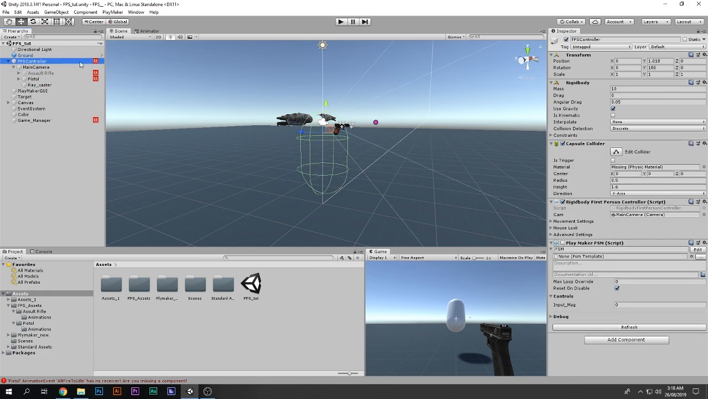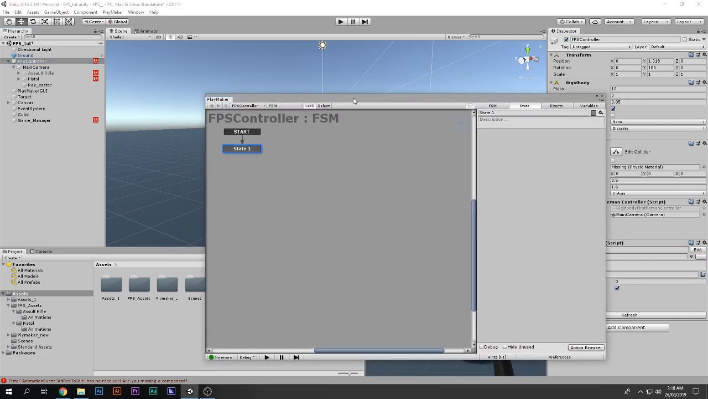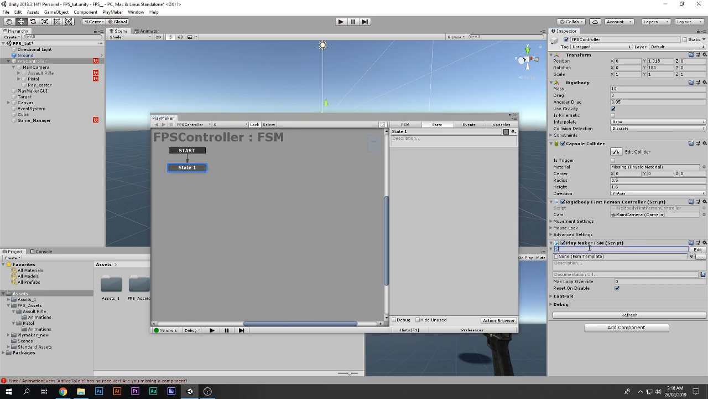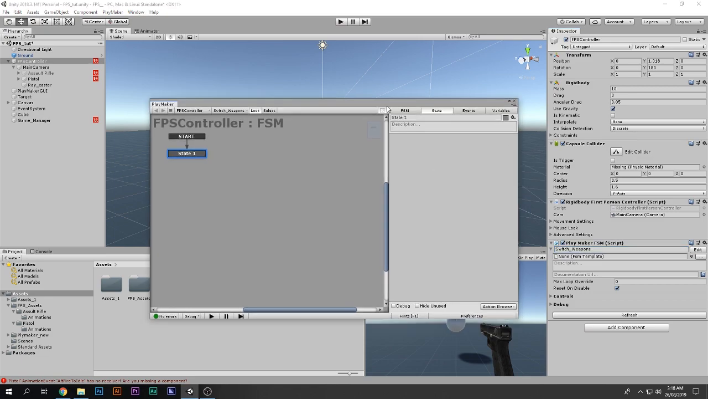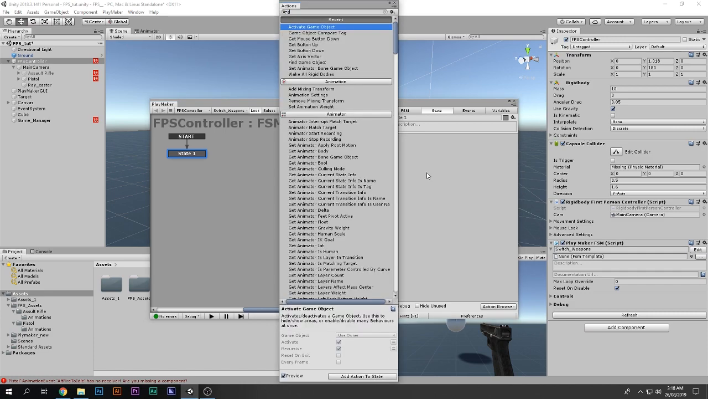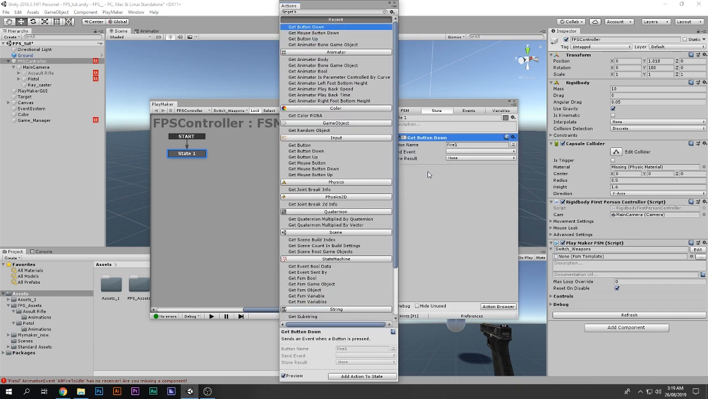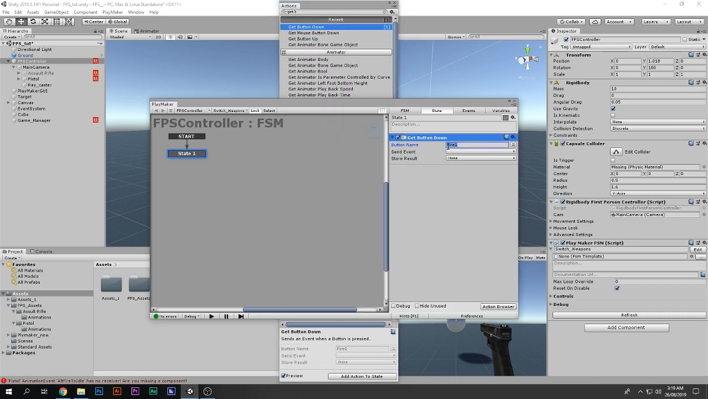I think I should go to the FPS controller now and reset it and say edit. In the FPS controller we just want to switch between weapons, so I'm going to call it switch weapons. There we go, switch weapons. So we're going to go ahead and say get button down, the one which we just made, 1, and if we press 1 we want to go ahead and say new event and pistol.